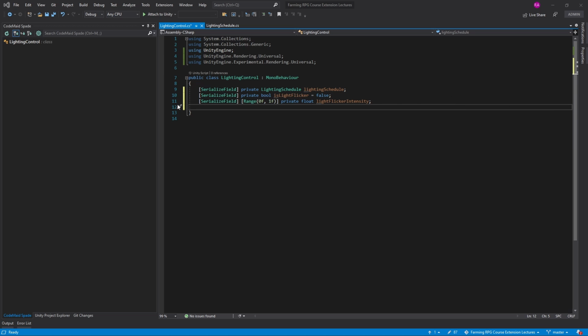And then for the flickering lights, we're going to have a min and maximum flicker time. And then in the code, we're going to generate a value between the minimum and maximum just to create a bit more of a randomized flicker. So I'm constraining that between 0 and 0.2 as values.